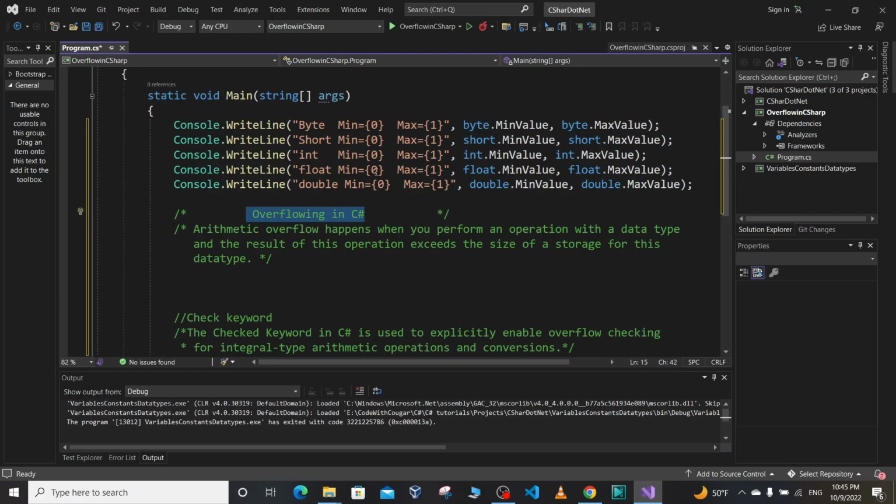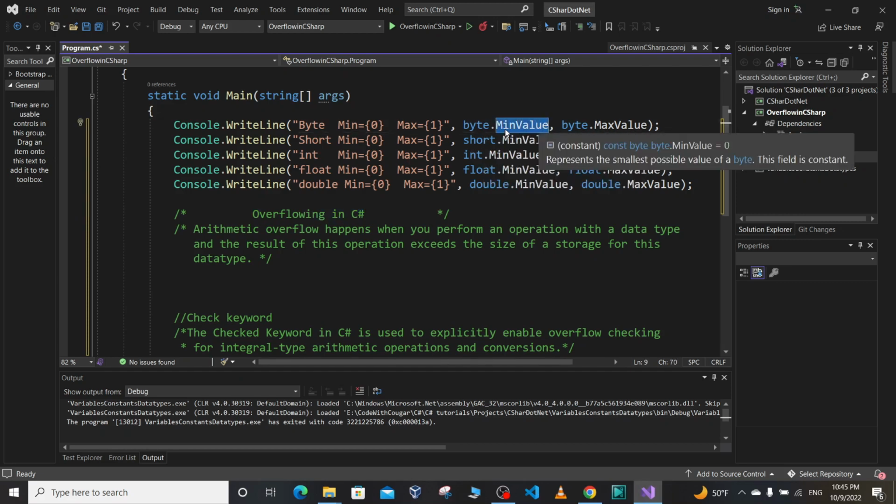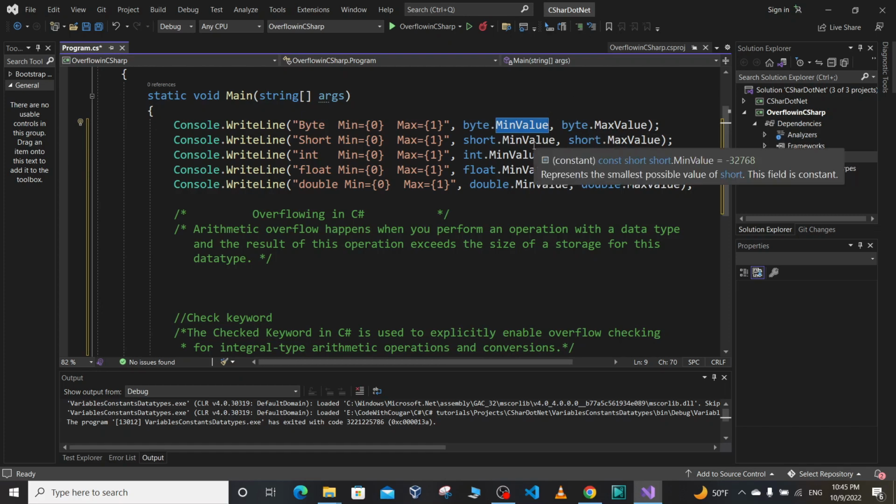Each data type in C# has properties associated with it. The properties are called MinValue and MaxValue. We can access these properties by writing the data type name, dot, and then MinValue or MaxValue. It shows the minimum and maximum values a specific data type can hold.